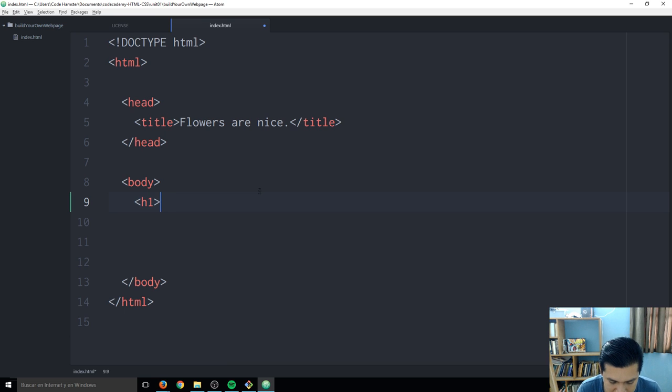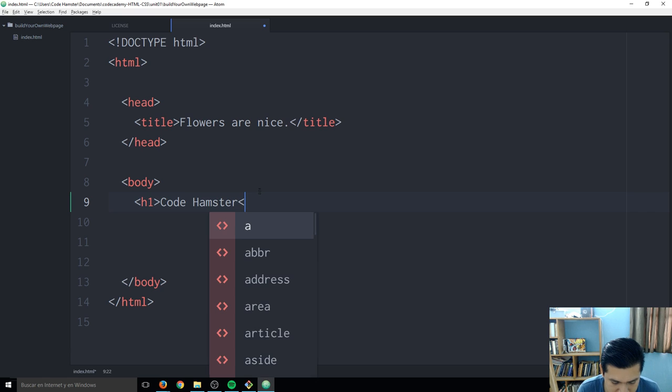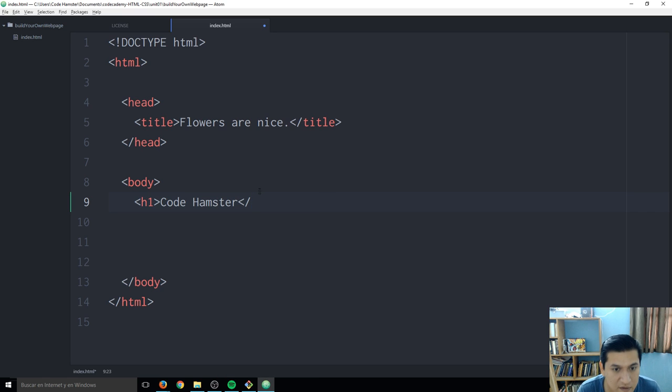Header one tag, and go hamster dash header one. How do I use this helper? Header one. How do I use this helper? Never mind. Okay, so this should be enough.